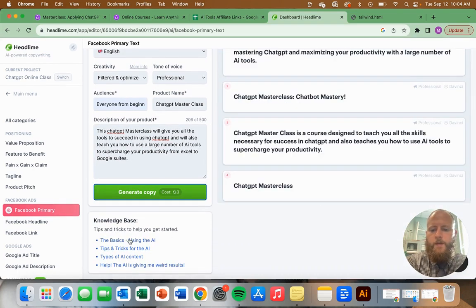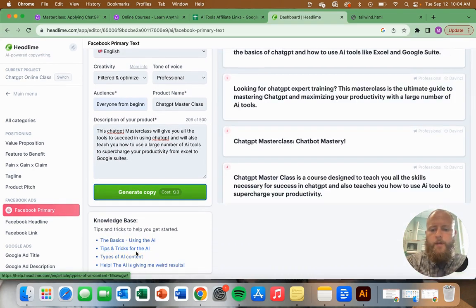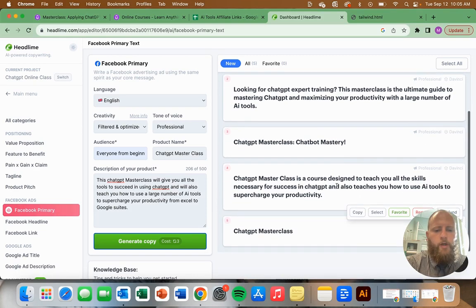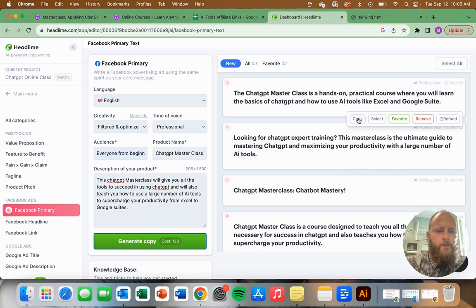Okay, this is nice. It gives you some helpful things. Okay, so the ChatGPT Masterclass is a hands-on practical course where we learn the basics of ChatGPT and how to use AI tools like Excel and Google Sheets. Looking for ChatGPT expert trainings, ChatGPT Masterclass, chatbot mystery. So it gives you a bunch.